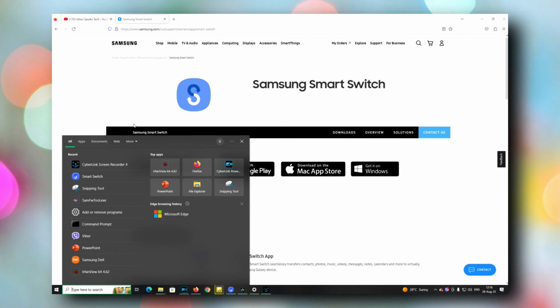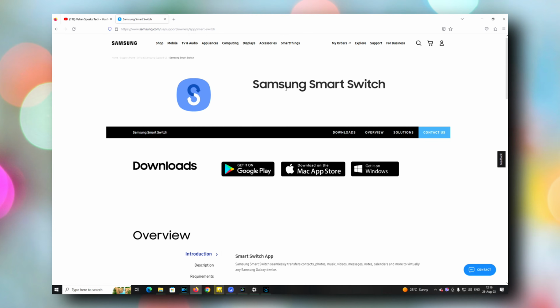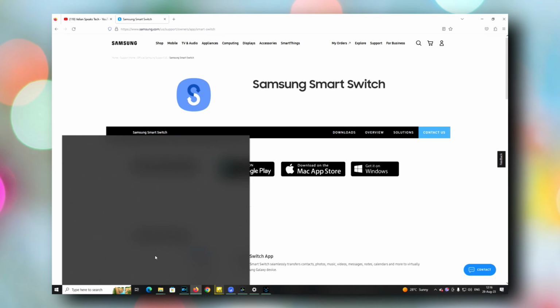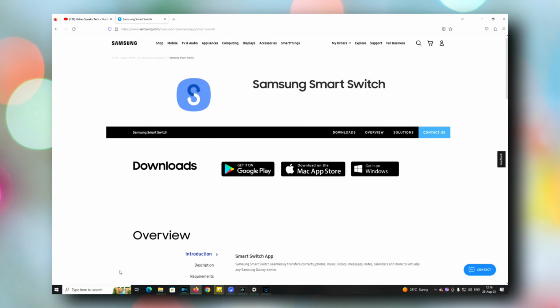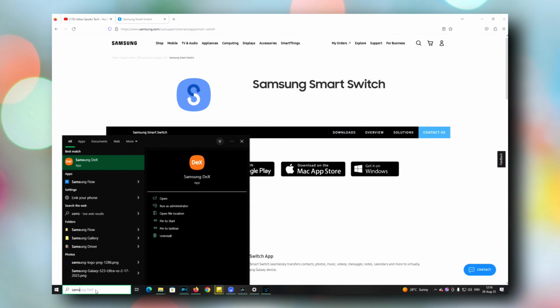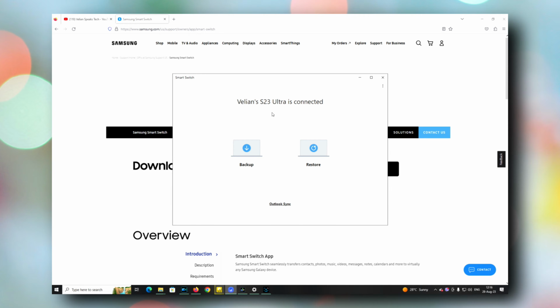So the first thing you need to do, guys, you need to download it if you have a Windows PC. Smart Switch here, I'm gonna put the link down below inside the video description. You also need to install Smart Switch on your Samsung phone. The first time you launch it, this is going to be the welcoming screen. So connect your phone, you're gonna see that your phone is connected.